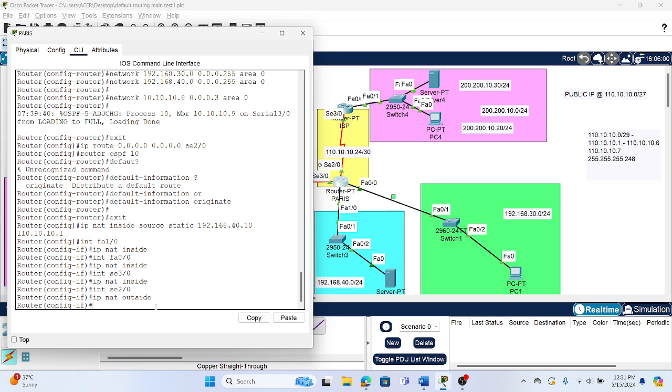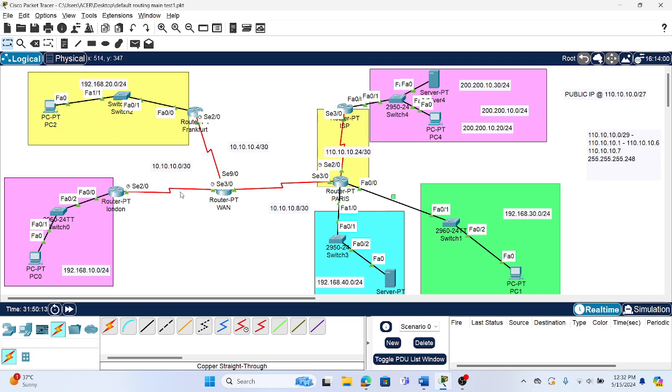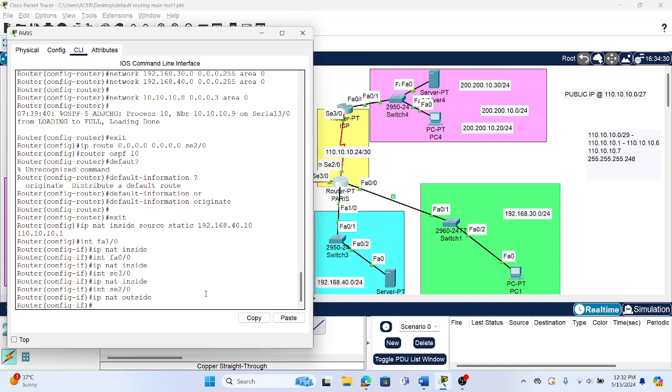Next, we have to configure PAT, port address translation. Why do we need port address translation, guys? Because there are many PCs in this network. When they want to forward packets to the external, public network, they need a public IP address. However, they are configured with private IP addresses. So when all these packets reach the Paris router, we are going to map the private IP to a public IP using dynamic NAT with overloading, or we can call it port address translation. So let me show you the configuration.